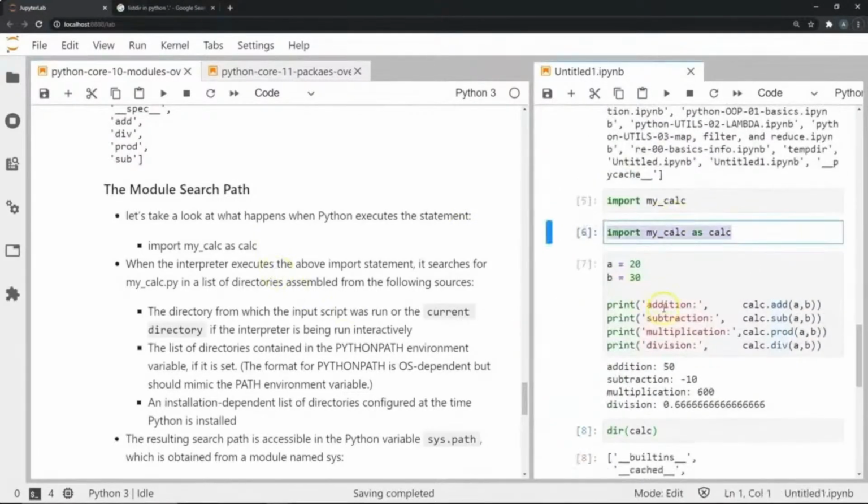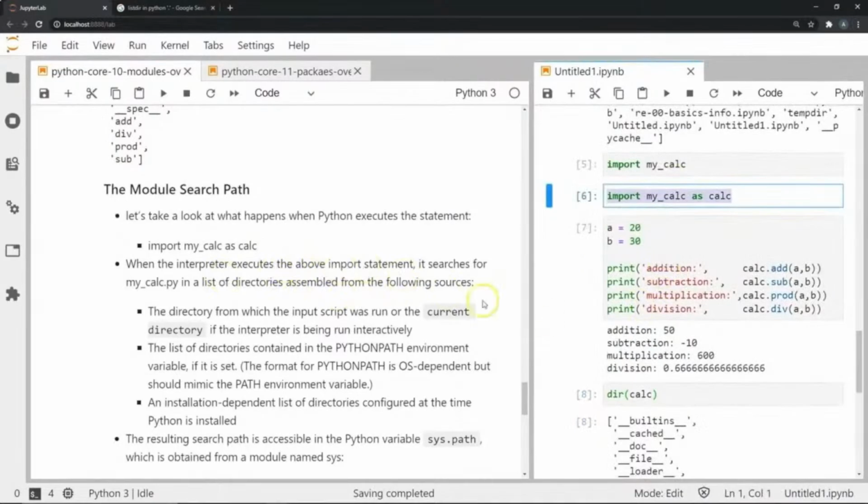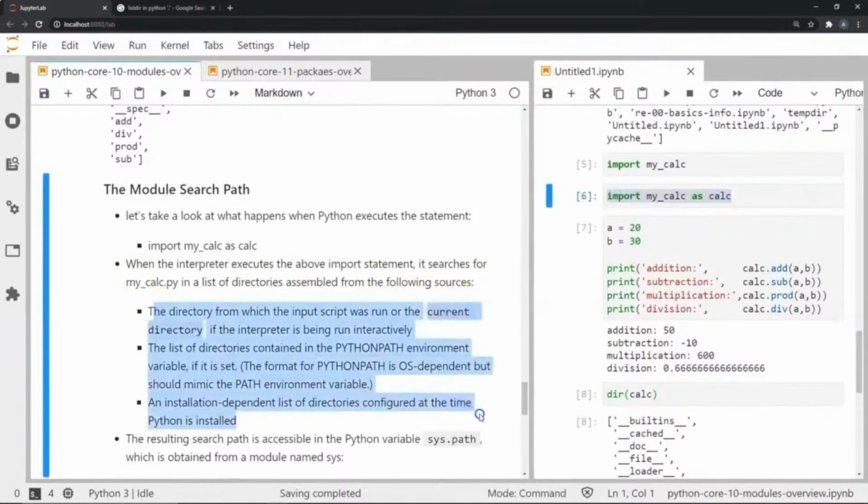So the steps that actually take place are: the interpreter executes the above statement and searches for this Python script in a list of directories assembled from the following sources that you see here. First, it takes the directory from which the input script was run, or the current directory if the interpreter is being run interactively, which is the case right now.